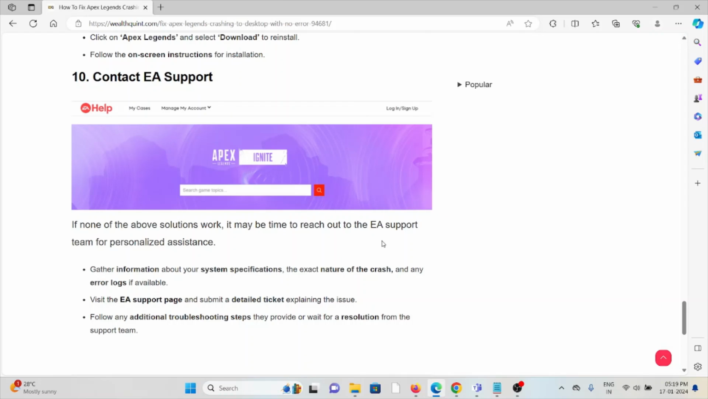The tenth method is contact the EA team if you have tried all other troubleshooting methods. If you're still facing the problem, you can contact the EA support team for further assistance. They are experts, they will help you fix the problem, and they will give you a better solution.